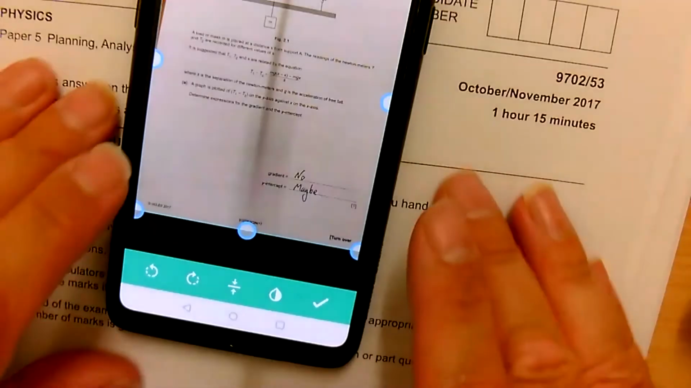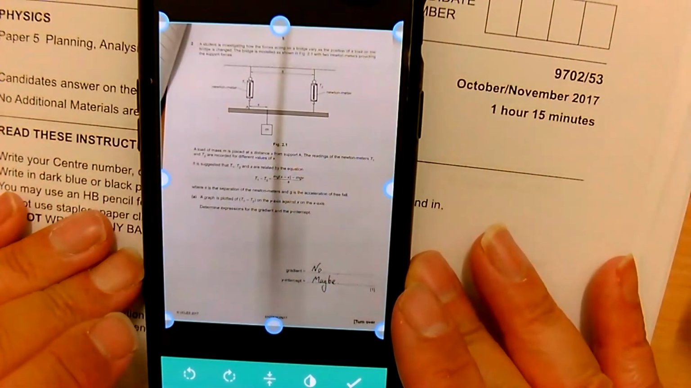So I'm just going to, again, remember, hold it flat, make sure your images are clearly visible. Hold it steady when you press take picture, and I could do the next one, and the next one, and that's about it. So that's me then having scanned it. I'm just going to go back to my camera. So I've now scanned it. It's all scanned in.